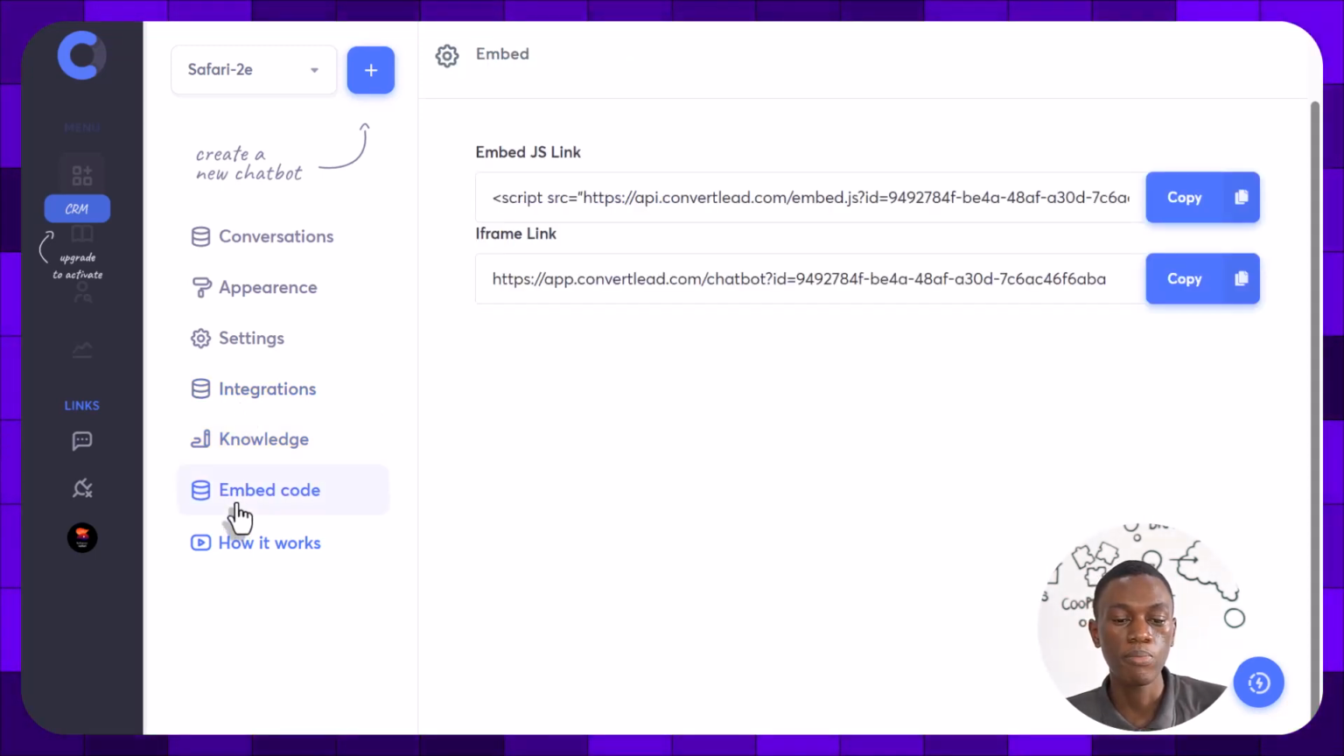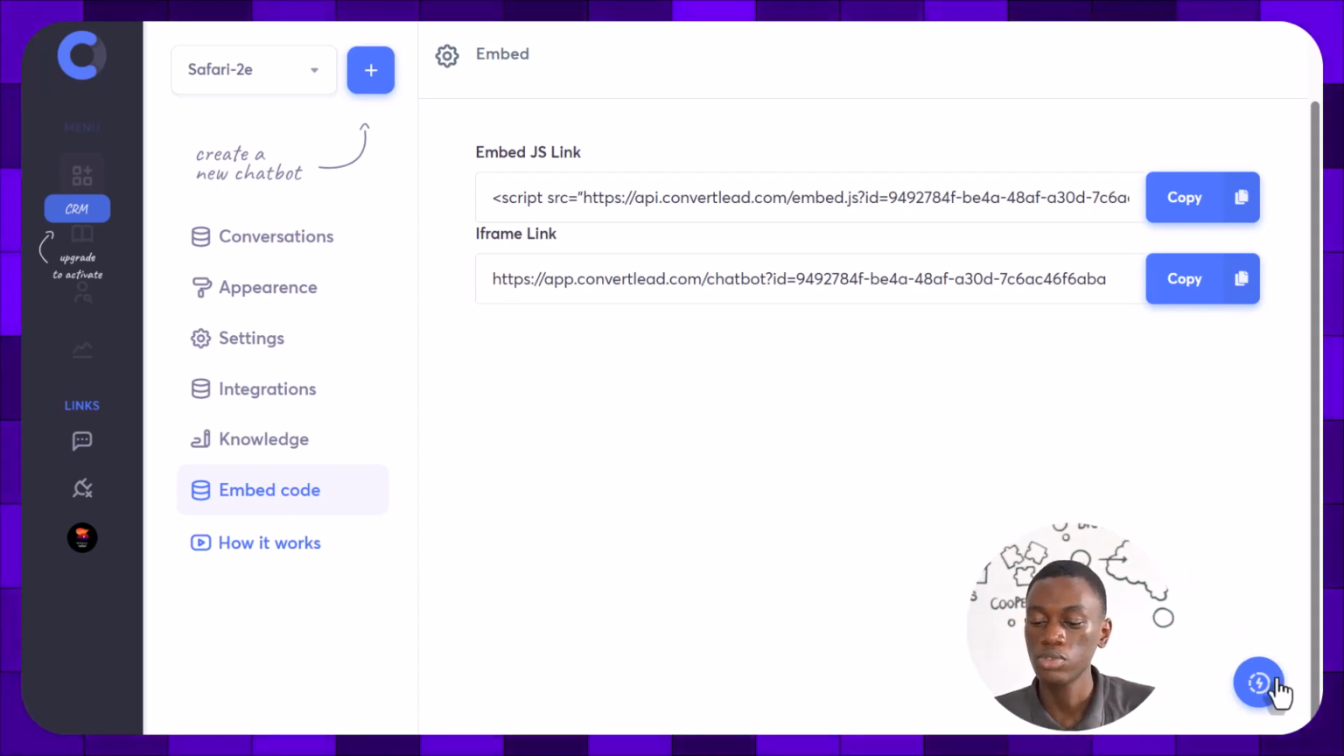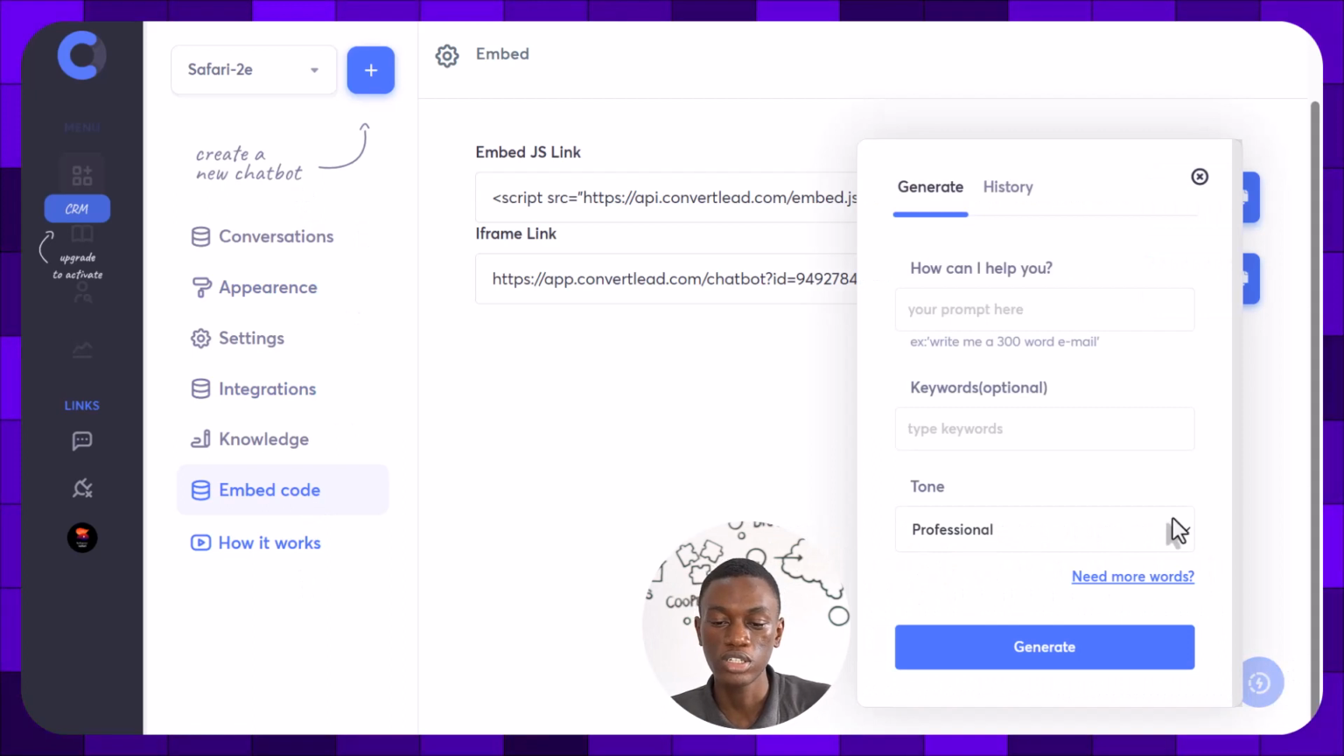You can choose to embed code. And when you're embedding code, you can embed the code of your AI chatbot to your website. All you have to do is copy the link and include that to the header or the footer of your website. Also, you can do that with the iframe link. You can take a look at how it works, where you see more videos on how to use AI Chat Agent. And when you're done, your chatbot will look something similar to this.